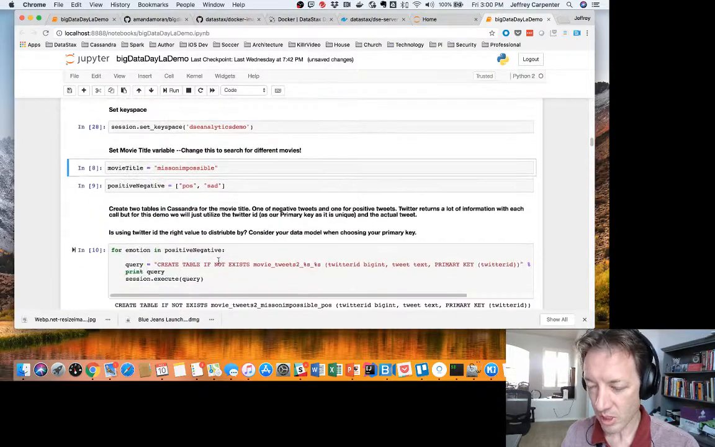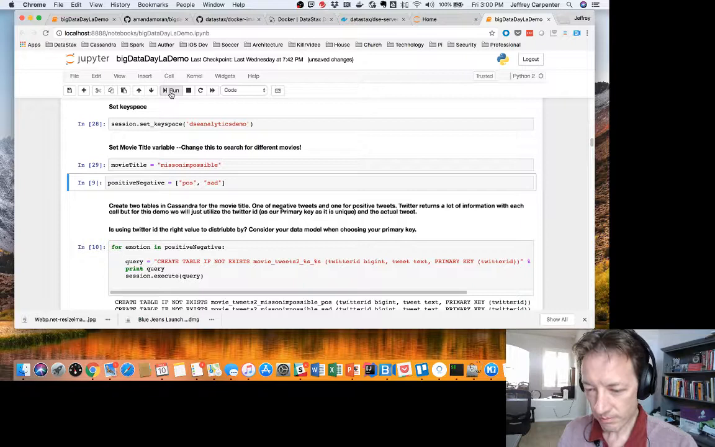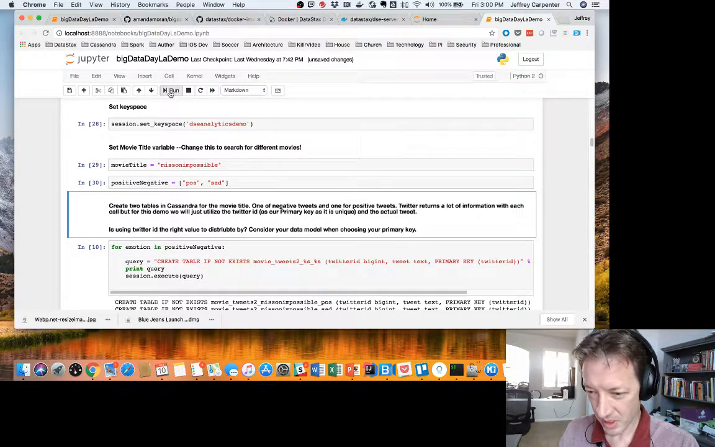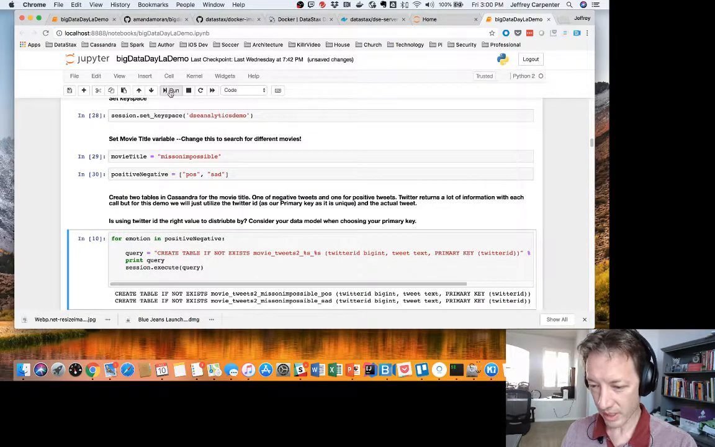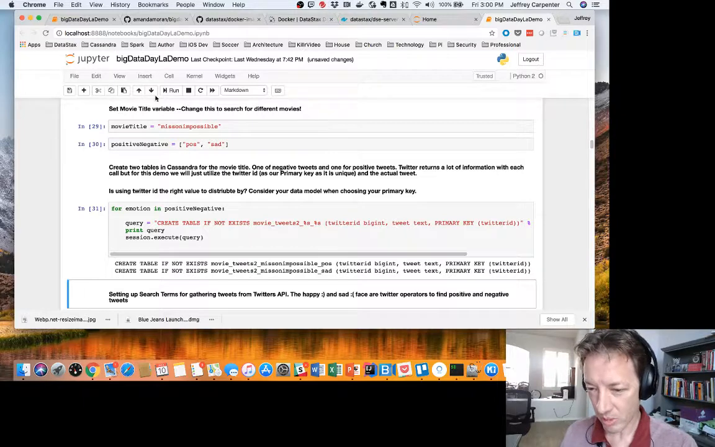For her demo, we're doing sentiment analysis on Twitter, on tweets that reference the movie Mission Impossible. We're going to define some variables here. We're going to look for both positive and negative, and then create a table to store the positive: movie tweets 2, Mission Impossible positive, and movie tweets 2, Mission Impossible bad. Two different tables to store the results of two different calls to the Twitter API.